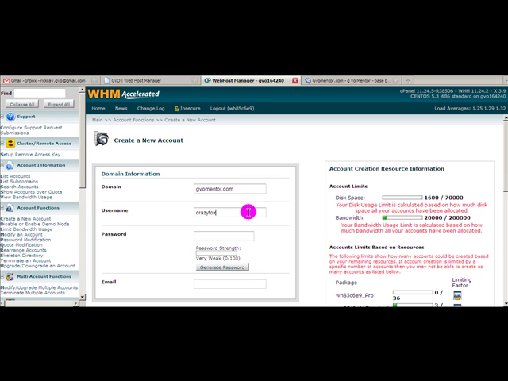We'll change the username to Crazy Foxes, and then you want to create a password. Change that to Crazy Foxes too. Alright, or you can allow GVO to generate a password for you. Then you put in an email address.